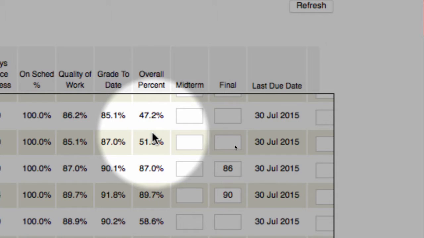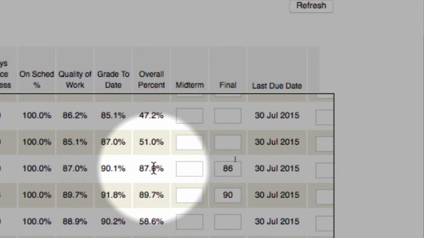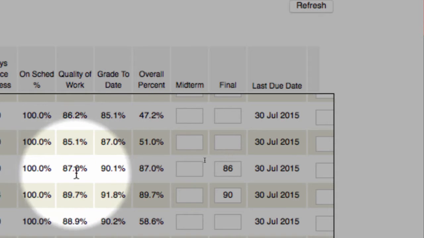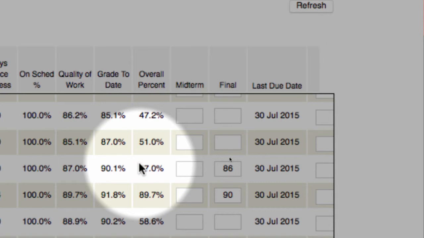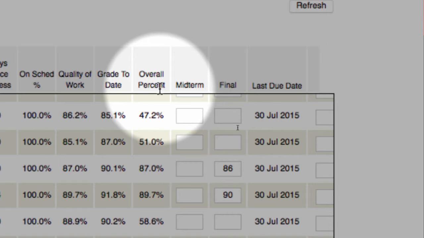And then the overall is saying, hey, overall, they only have a 51% because there's a bunch of stuff that's not done. This student, on the other hand, has an 87% for quality of work and an 87% for overall percent. So that means that the points that are adding up here are the same points that are adding up here because they're both coming out to the exact same percent. So this is the first thing you need to check. You need to make sure your quality of work is equal to your overall percent.